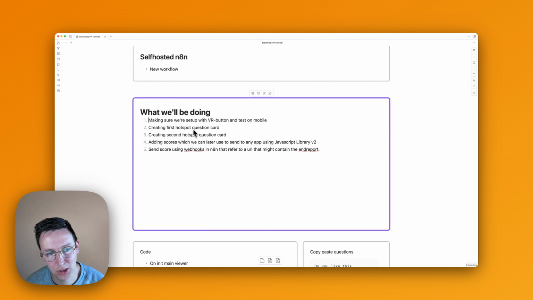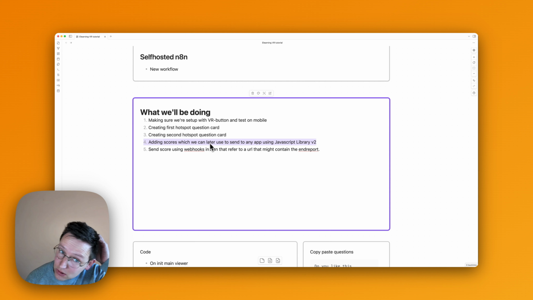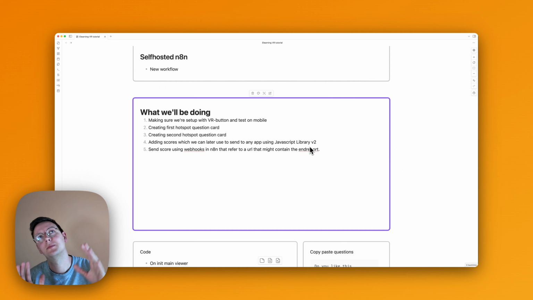Step 2, creating first hotspot question cards. Then I'm going to show you how to add a second question. Then we'll be adding scores to the answers that we can then later use in the report with the JavaScript library. And then we'll be sending a webhook. Use the webhook to send the data, the score, whatever the person has reached, and put that maybe in an Airtable or whatever. But as long as it's through N8N, you can put it anywhere you like, any application, and that's pretty epic. And then we'll just refer it after that to a website with maybe the results.